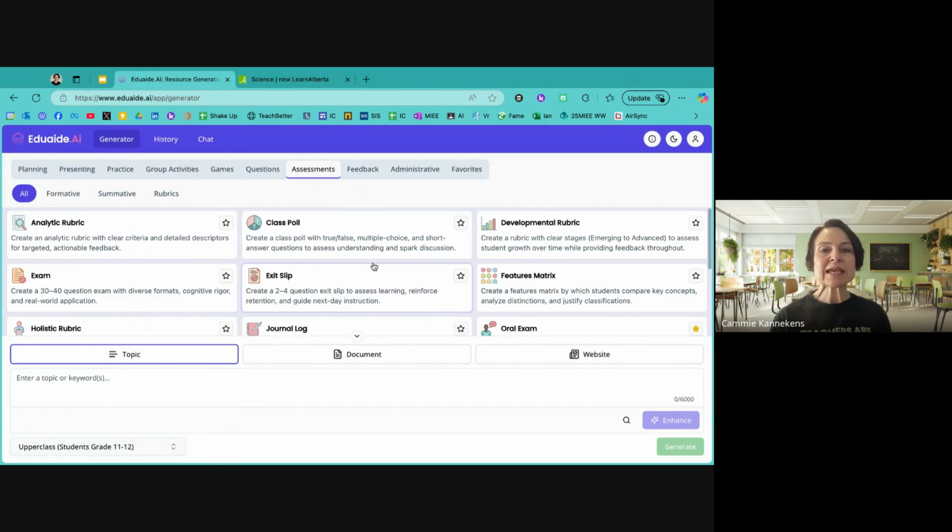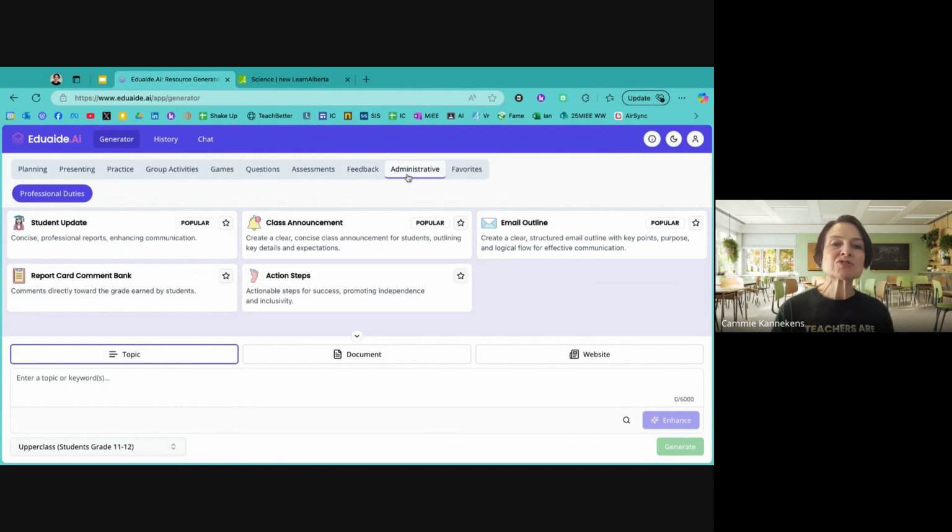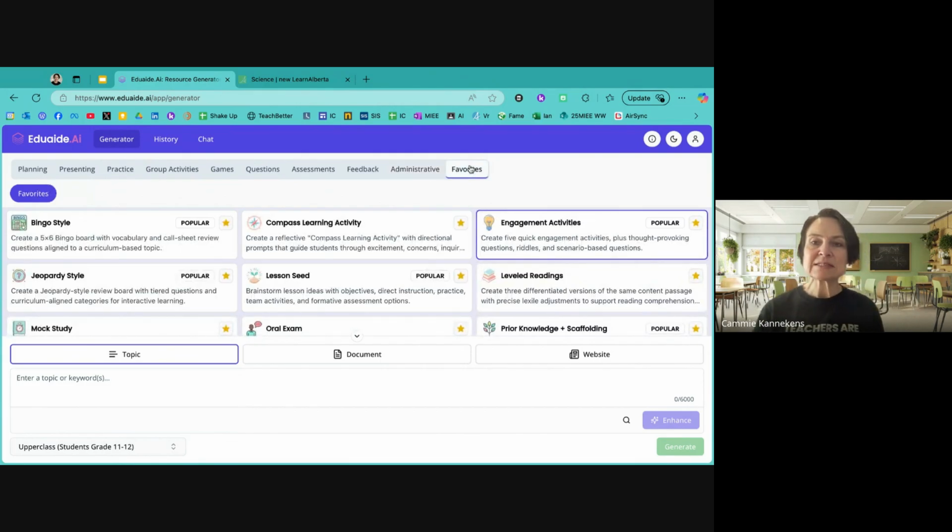They have an assessment category that includes things like exit slips, class poll, and rubrics. There's a feedback category. In this case, just to differentiate, a teacher would put student writing into the tool, and then the teacher would send that feedback with the text back to the student. It's not a student-facing feedback tool. Then there's lots of administrative, like report card comments and emails, those pieces that we are used to seeing in other tools. And finally, there is a favorites tab. So lots of different options there.